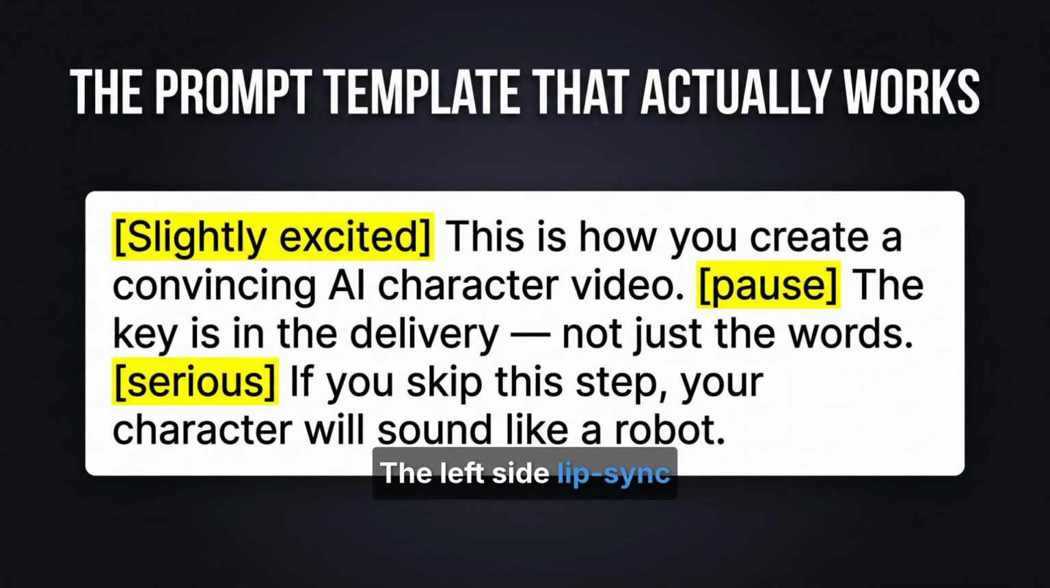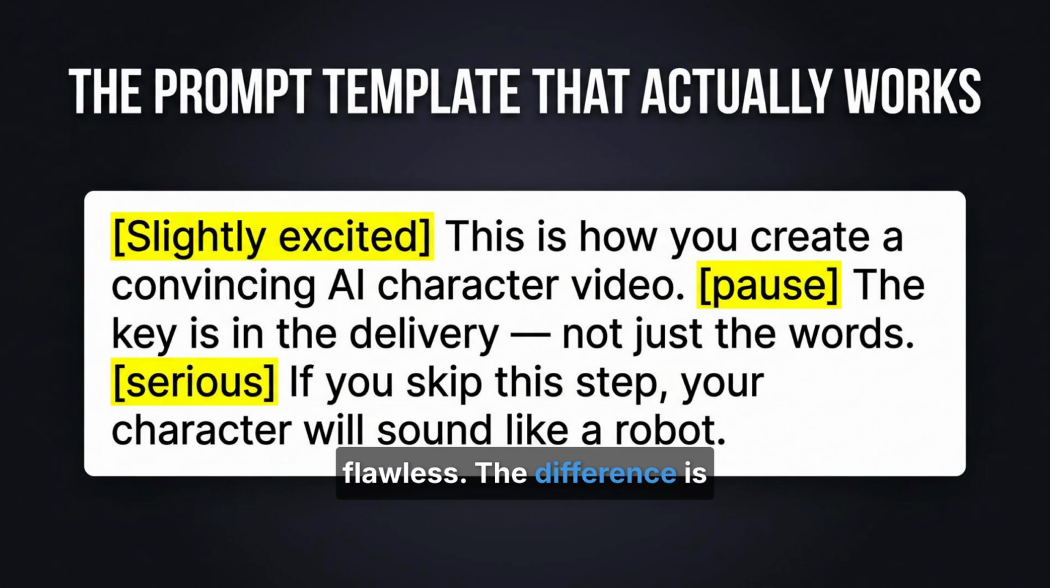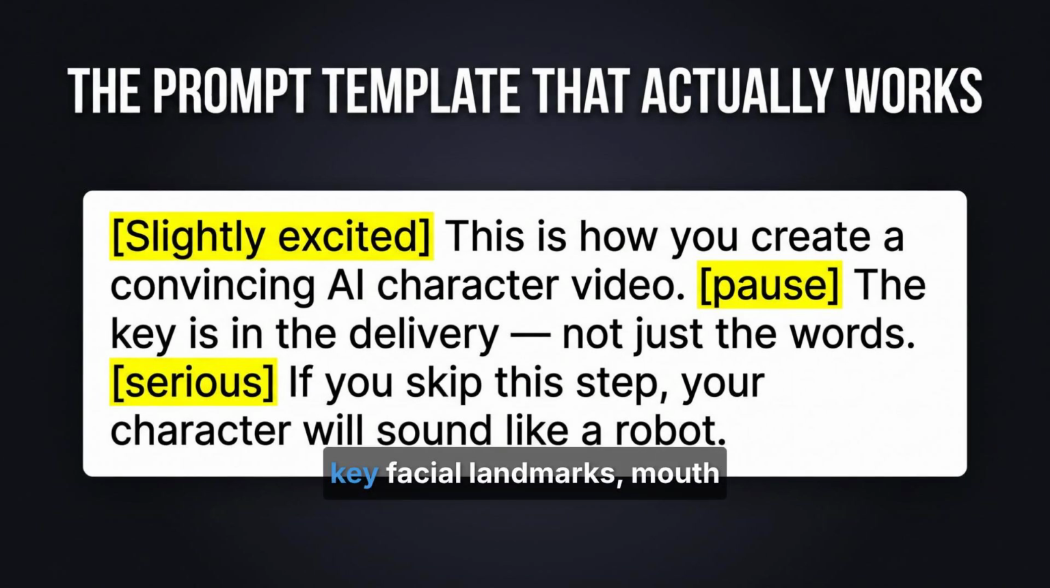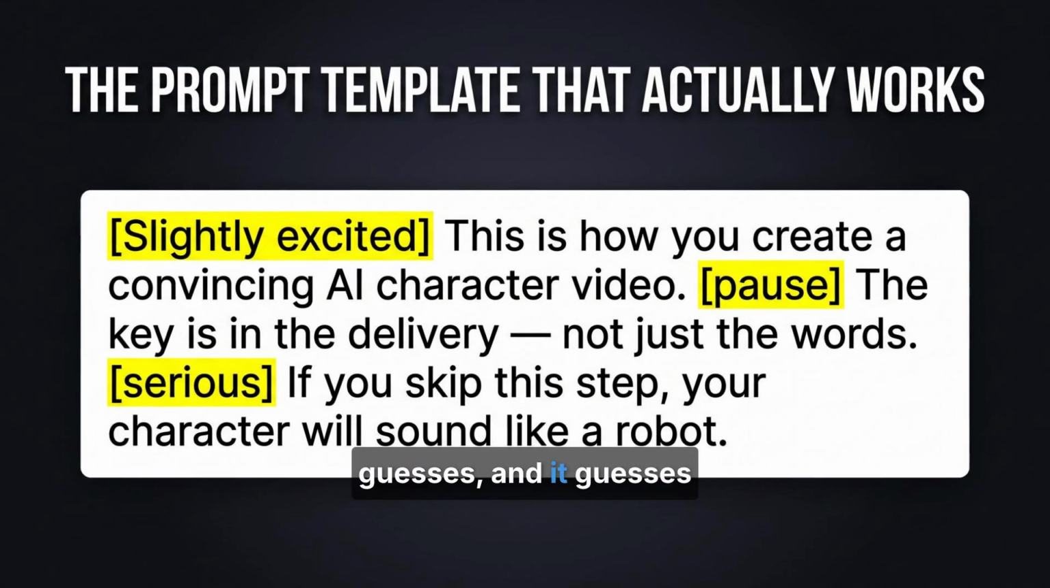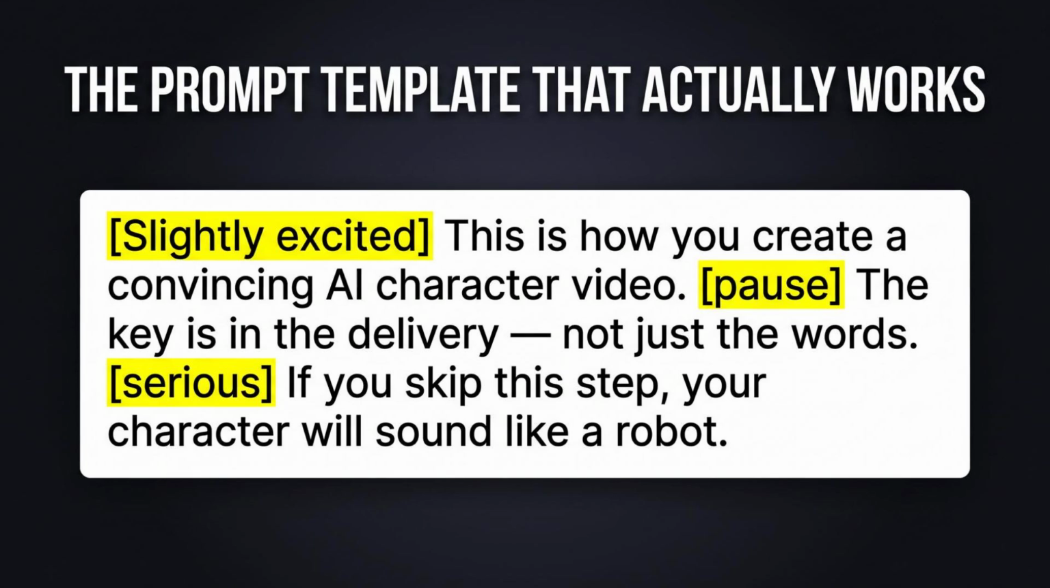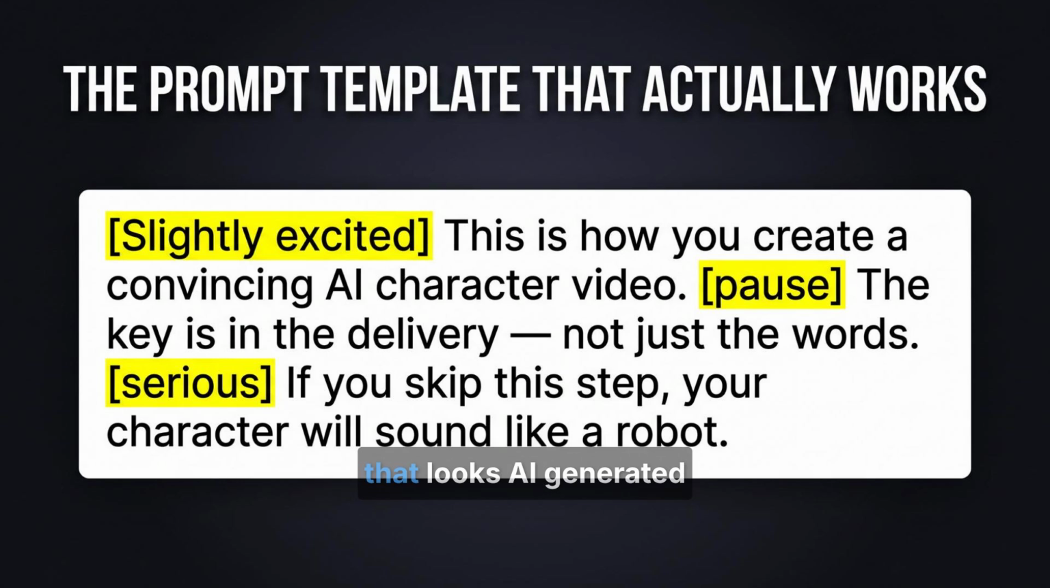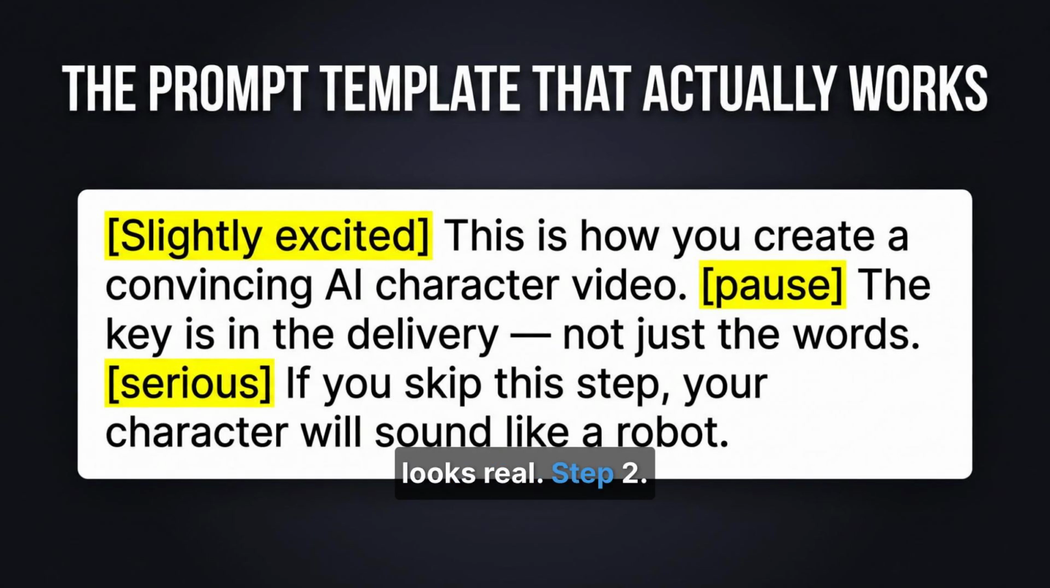The left side lip sync is a garbled mess. The right side is flawless. The difference is just the camera angle. The lip sync engine tracks key facial landmarks, mouth corners, jawline, eye positions. When they're obscured by an angle, the engine guesses, and it guesses wrong. This one thing, facing the camera, is the difference between a character that looks AI-generated and a character that looks real.